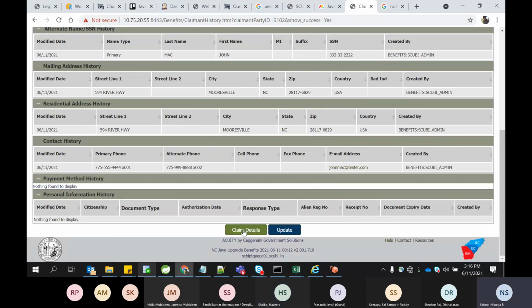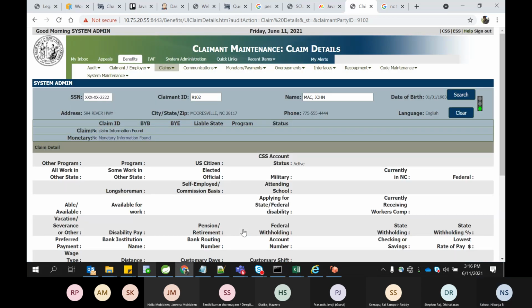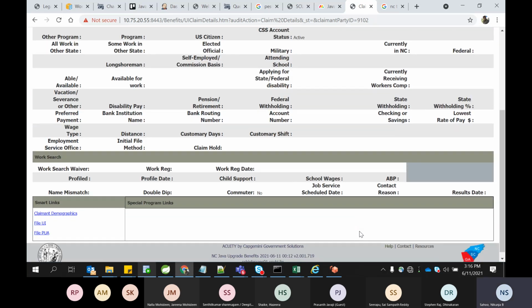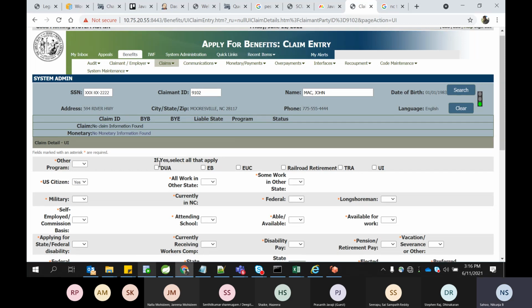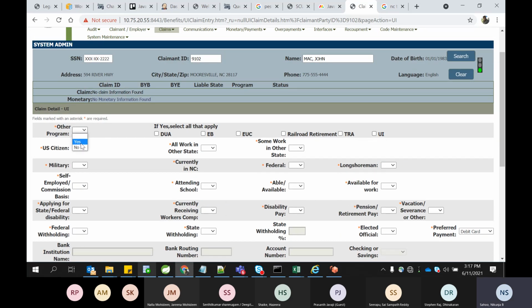So now I'll go into claim details. Now I'll do file UI. And again, you guys know what needs to be done here. So I say no.